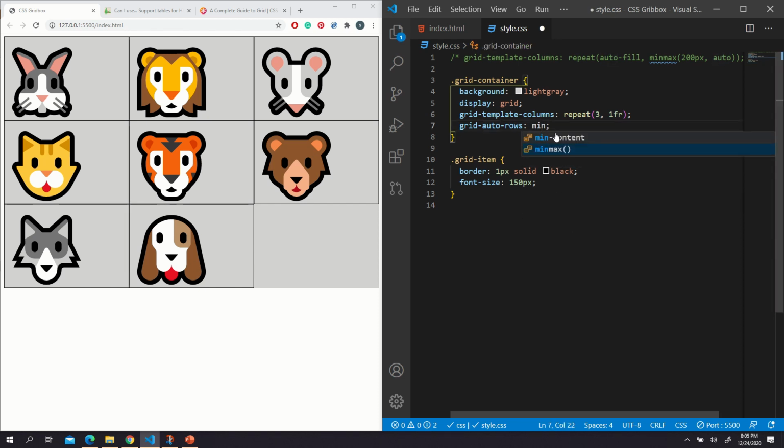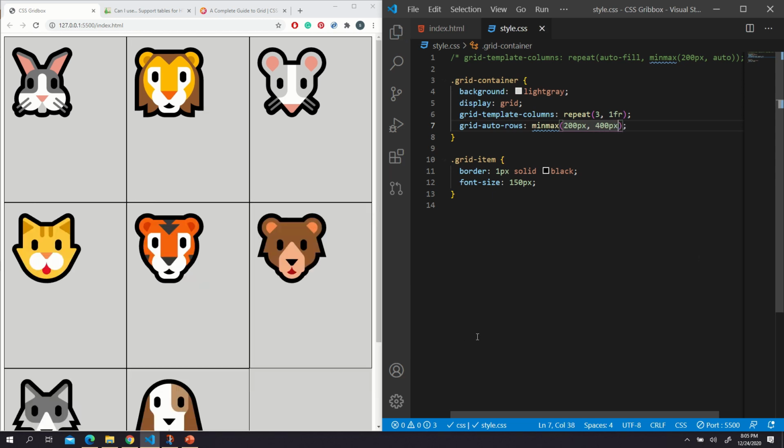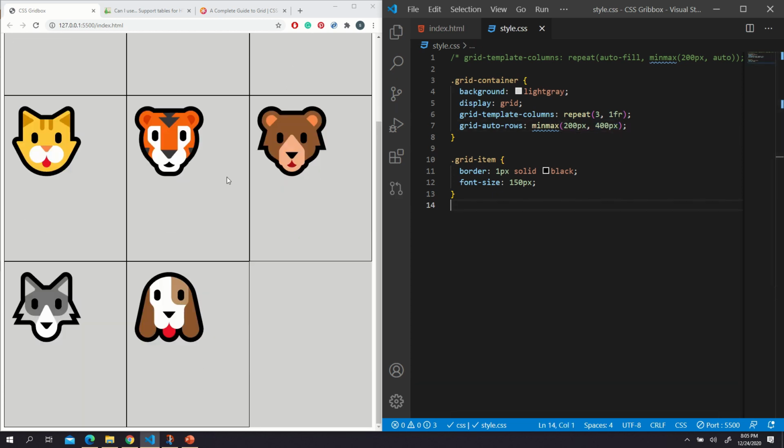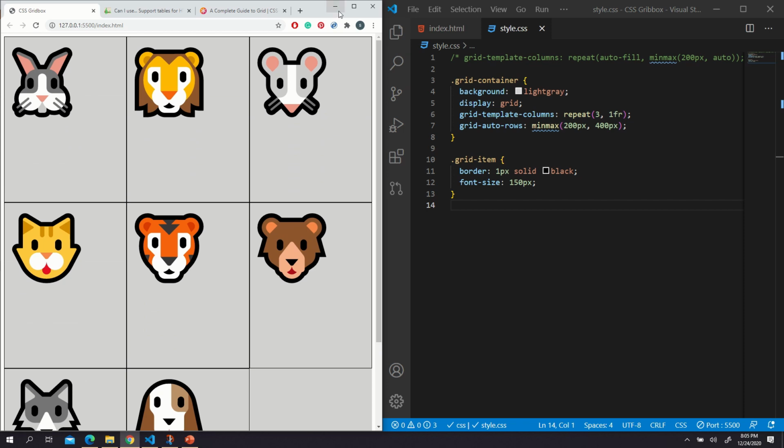You also can use minmax. So when you say minmax and open parentheses, the first argument it wants is the minimum size. Let's say I want a minimum size of 200 pixels, so the row length should be 200 pixels minimum, and then for the maximum I want 400 pixels. In this case, you can see that each row right now is taking the 400 pixel max. And then if the container gets shrunk, it will take the minimum of 200 pixels. Okay, so that's what minmax does. We're going to talk about minmax a bit more elaborately.